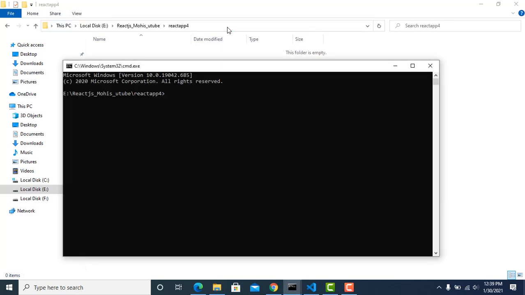In command prompt we write the command npm install -g create-react-app and press enter. As a result of this command, some necessary files are downloaded.